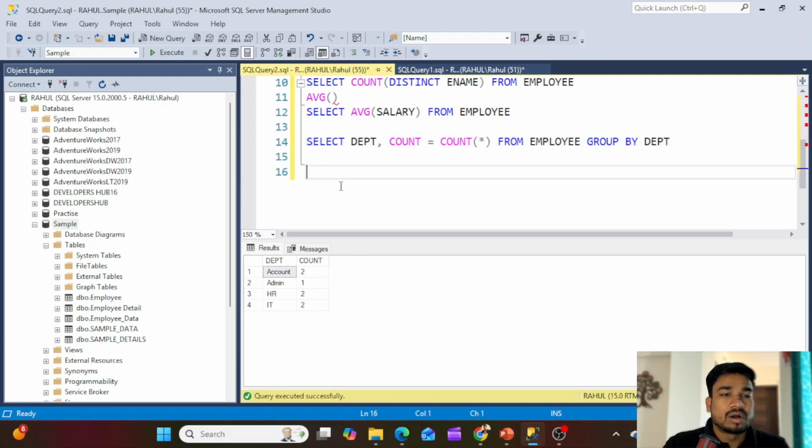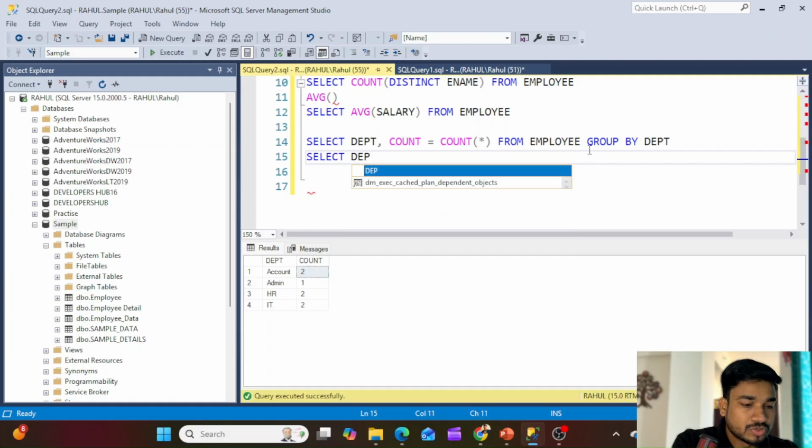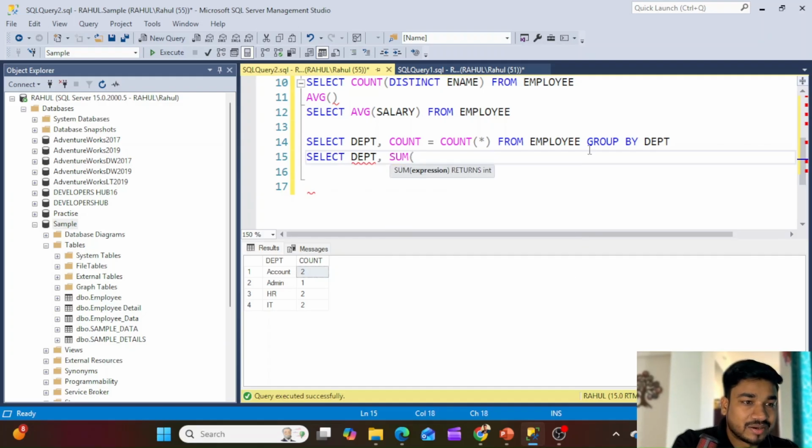Now I want to check the total salary in each department. Suppose in account we have 2 employees. I want to see how much salary I am paying for the account department, so I want the sum for those 2 employees, or whatever employees are in that department. For that we use another function, sum, instead of count. We will check with another example. We have the department here, and instead of count we use sum, the sum of salary. So instead of star I use salary here.